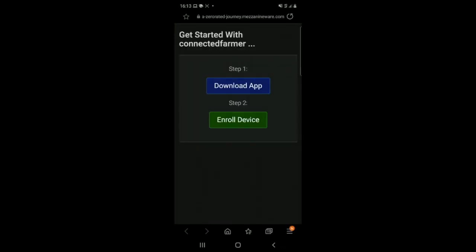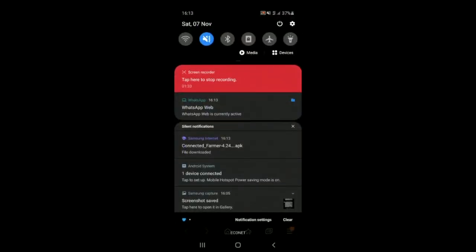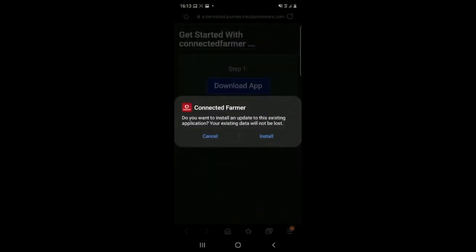Alright, so it looks like the download has completed now. So what we can then do is to open that download. It will ask you if you want to install the application and you click on install. Remember, this application is zero rated, meaning your data or your airtime will not be used. So it will be used free of charge. Alright, once installation is completed, you can then click on open.